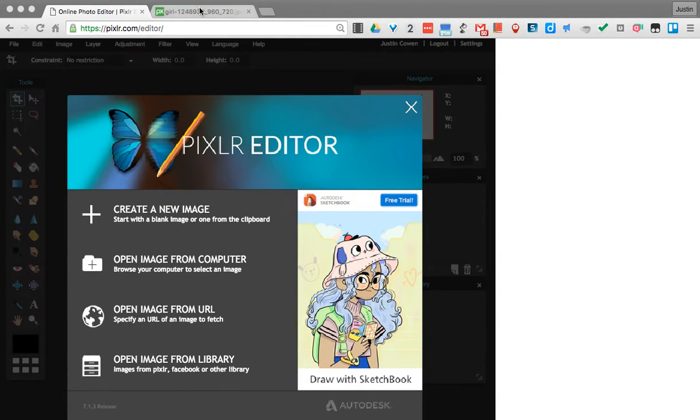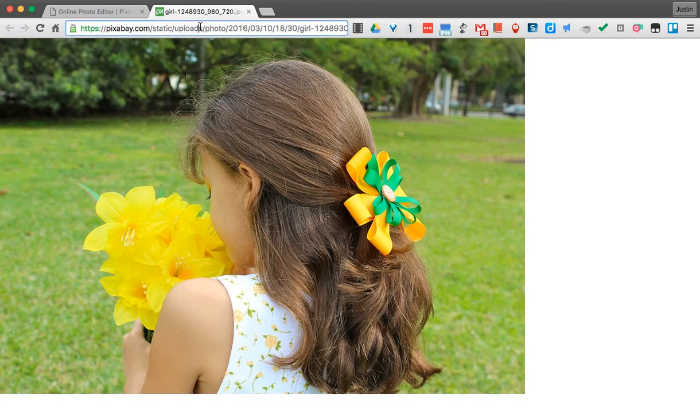So the first thing you've got to do is find your picture. I have one here I'm going to use. All right, so I'm going to take this picture, I'm going to make it black and white, but then I'm just going to have the yellow of the flowers come through.